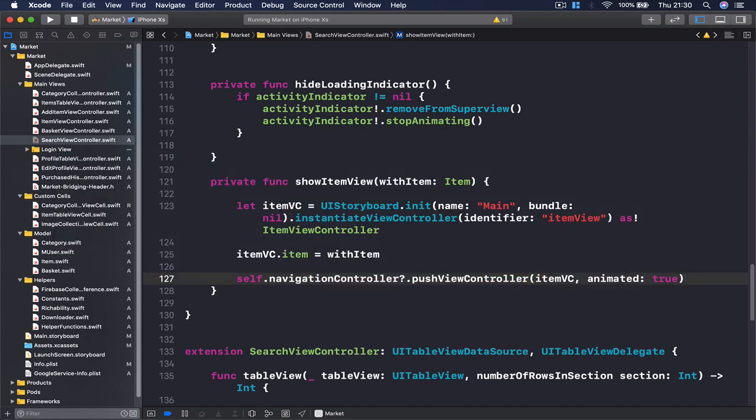So this part of the code is ready as well, and in the next lecture we are going to focus on how to do the search itself.